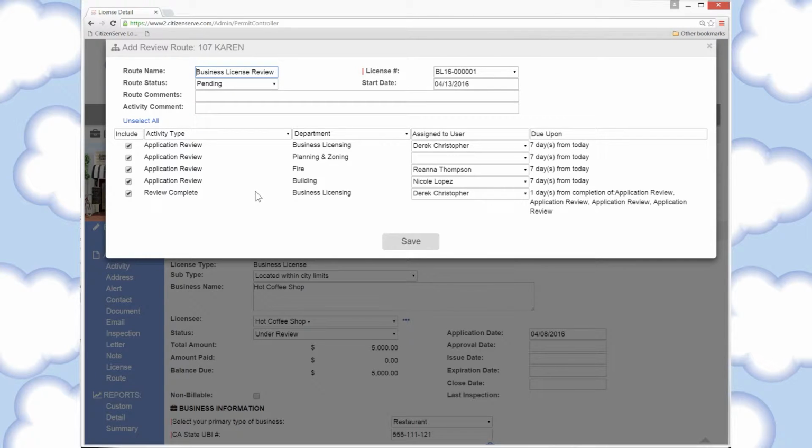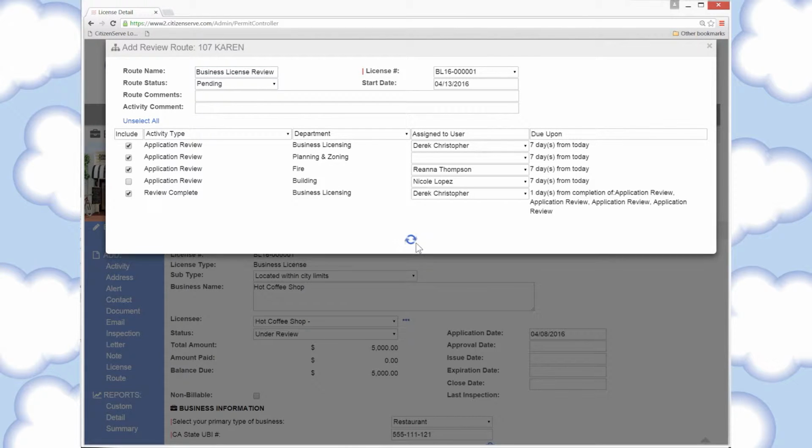You have lots of flexibility with review routing. You can have tasks that become due after completion of previous tasks. You can control the due dates, and you can control who are assigned those tasks. In some cases, a task will be assigned to a specific user. Some departments don't want to assign a task to a specific user. They just want it to go into a queue and have different users work off of that list. So you can have both of those options. You can also take some items off of the list. So if you said we don't need building to do this review, you could take building off. So I'll take these defaults and click Save.